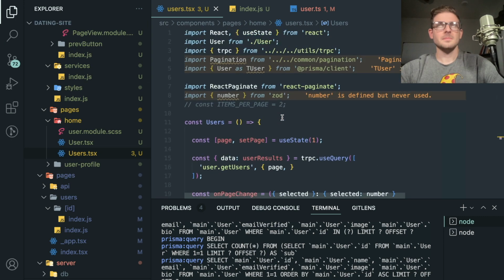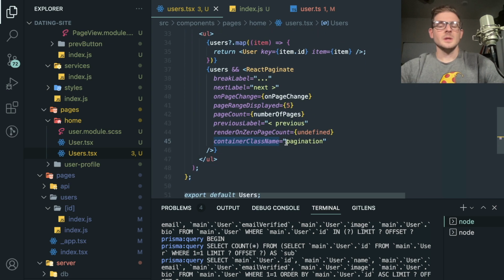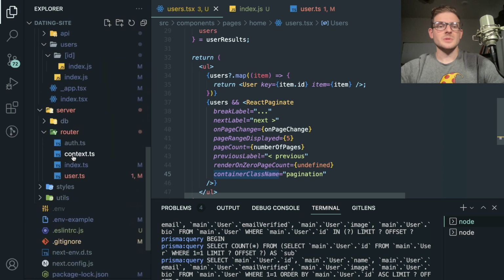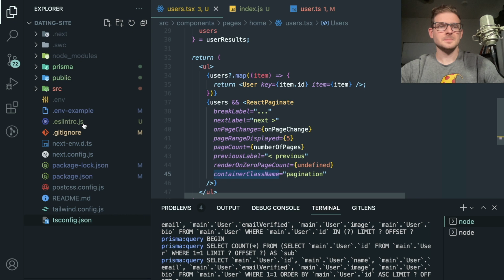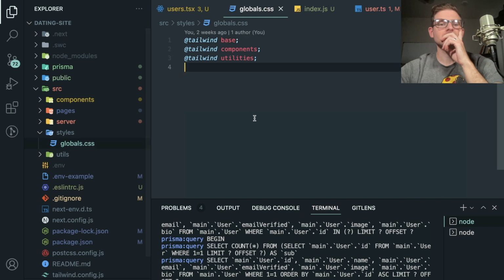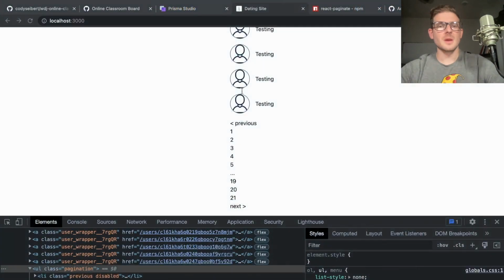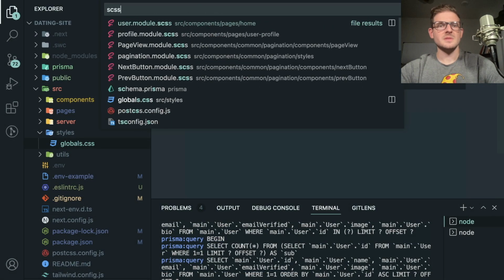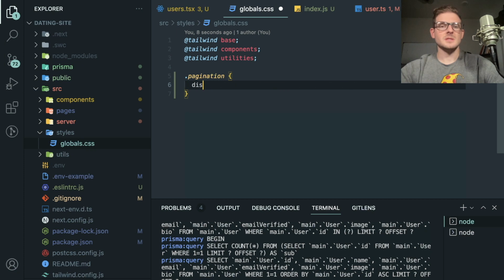How do we want to style this though? We probably want to, we might have to do some type of global CSS. We'll come back and fix this. I'm just going to hack something together because this video has gone kind of long. But I think we do have Sass set up. Maybe not. But I'm just going to say pagination could be display flex.